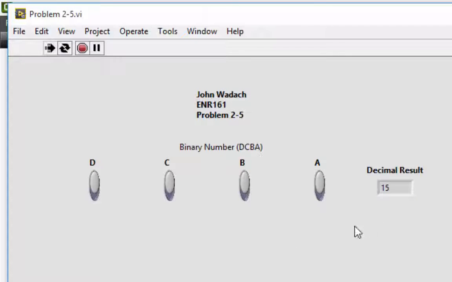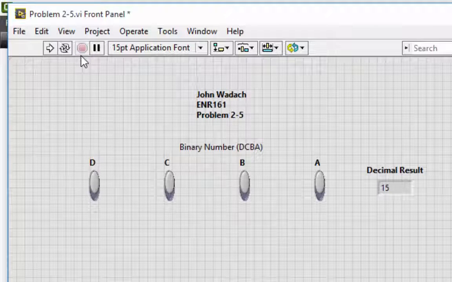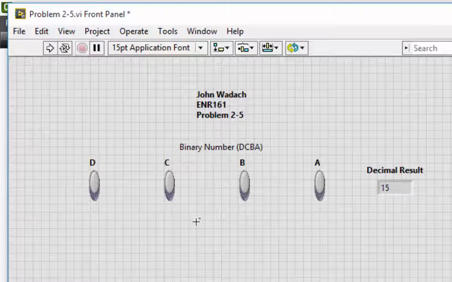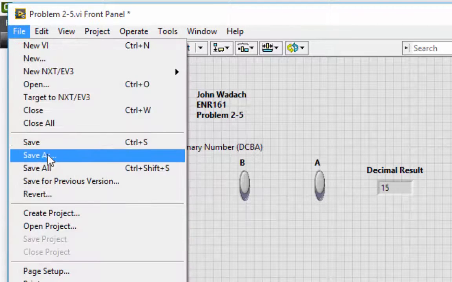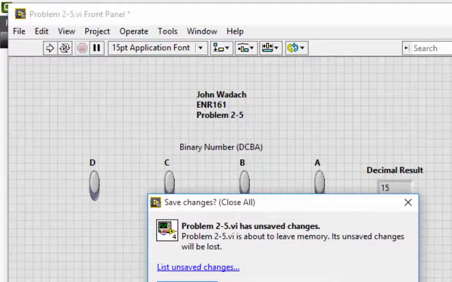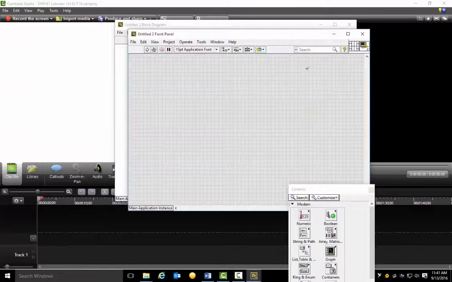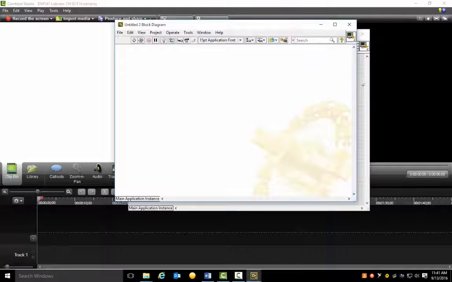Okay. Now, I'm going to stop this, and there's a new function that you're going to need, and this is Boolean to 0, 1. Okay, so let me just close this so you don't see the whole solution. Don't save. And I'm just going to put up a blank VI here and show you where that function is.